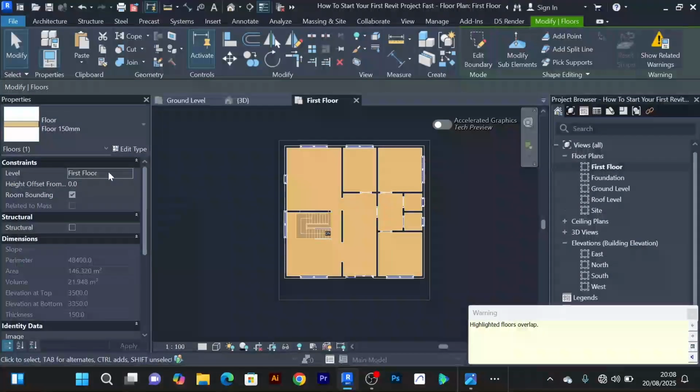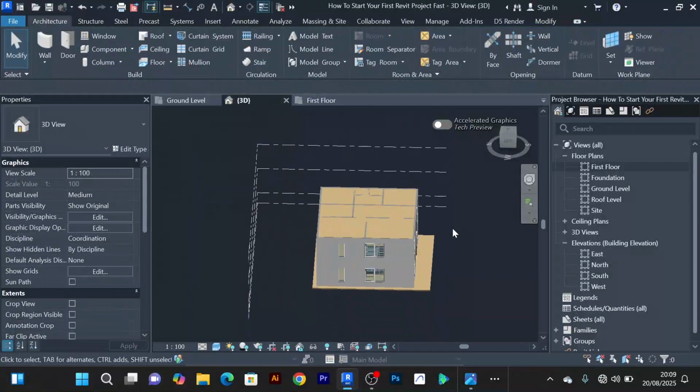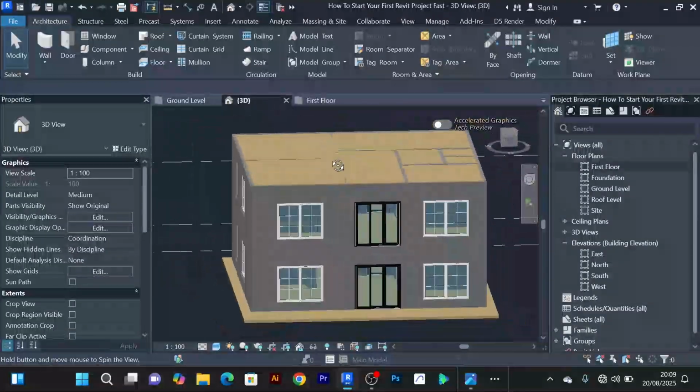However, the offset, the base offset, because now Revit is complaining that highlighted floors overlap. That means we created two floors in the same place. Revit does not accept that, and practically it is not accepted. That is like you having a slab on top of another slab. So the offset is going to be 3.5 because that is the height of the wall or the level. So now you see it has come to the top part here.